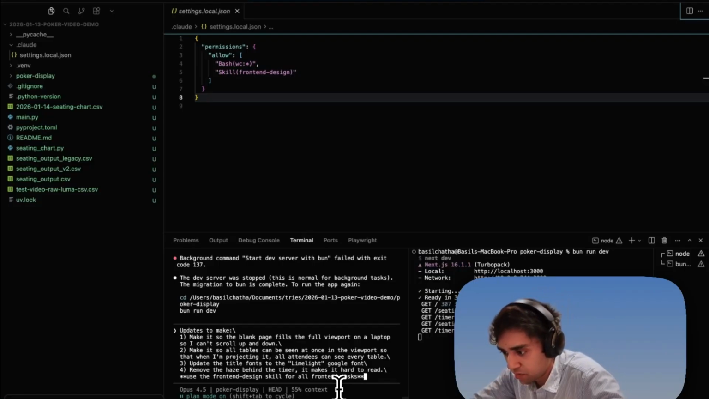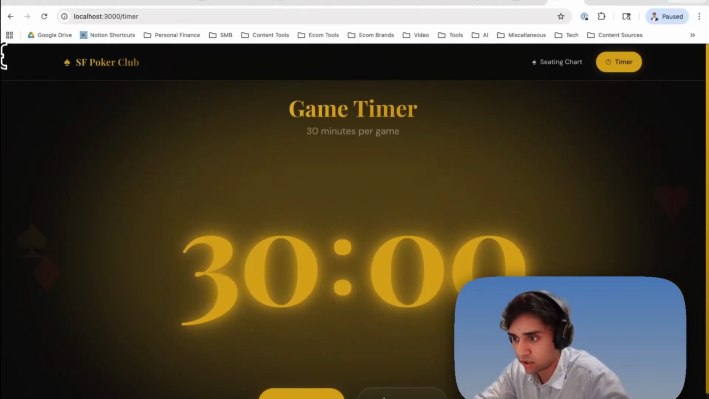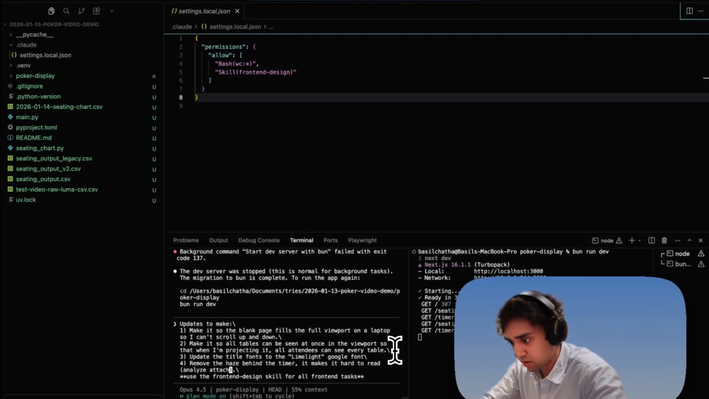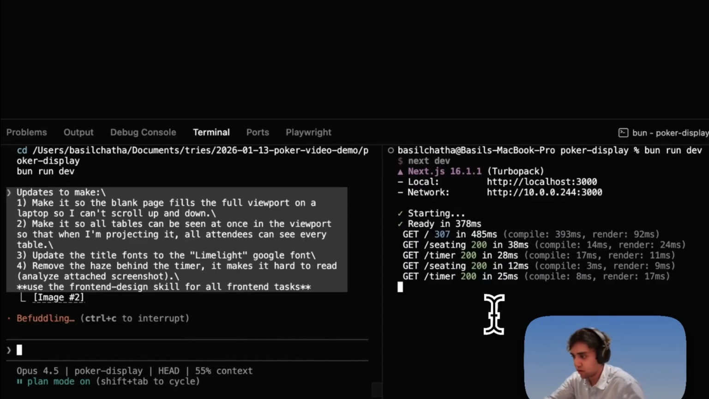All right, so make it so the blank page fills the viewport on a laptop so I can't scroll up and down. Make it so all tables can be seen at once in the viewport so that when I'm projecting it, all attendees can see every table. Update the title fonts to the Limelight Google font. Okay. Remove the haze behind the timer. And I might just take a screenshot just so it knows what I'm talking about. See attached screenshot. All right, Command V to paste the image. And yeah, let's go. I'll kill this.